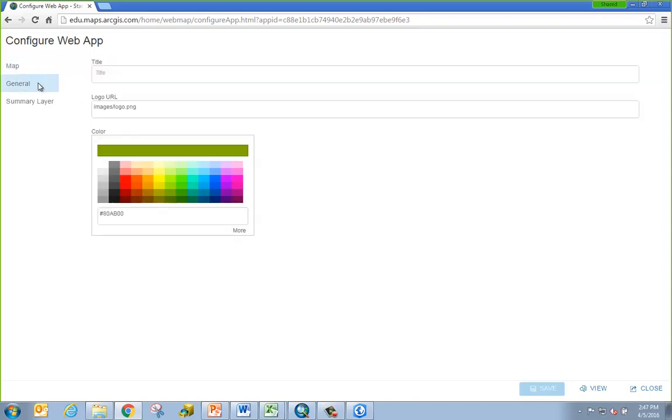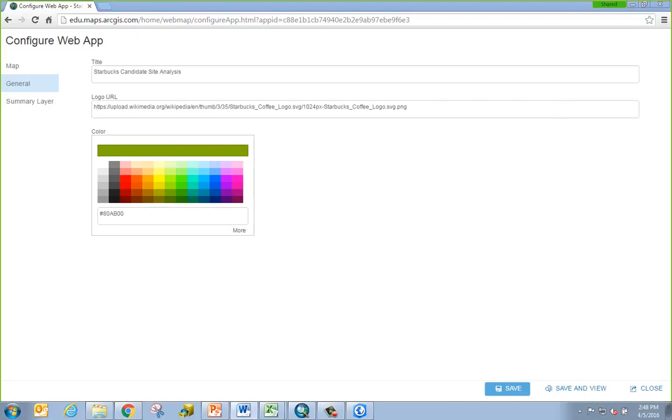So that's the map tab. The next tab is just a general tab where I can configure the look and feel. To do that, I've got some text here that's off screen that I'm just going to copy and paste in. So I have a title, and I have a logo URL. Ahead of time, I looked up the hex code for Starbucks, so I'm just going to paste that in here. So now, the look and feel of what people might expect for a given organization's brand can be configured here quite easily.